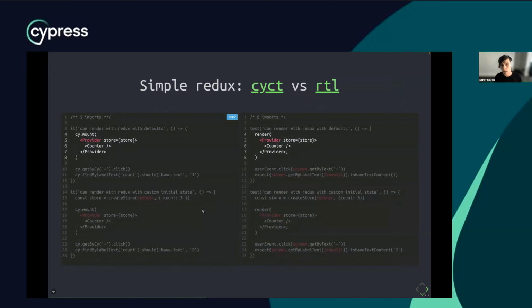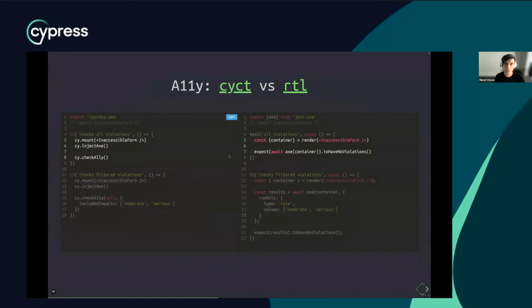So let's start with a simple one. This is just a simple Redux example. The way we are mounting, on the left side we have Cypress component testing, on the right side we have RTL. The way we are rendering or mounting is exactly the same. I've been wrapping it in a provider and we're passing in the store. That's exactly the same between the two tools. And here we are having a custom store. We're passing in that custom store that we're defining the state for, and the code is one-on-one compatible, right? So simple components will always translate one-on-one.